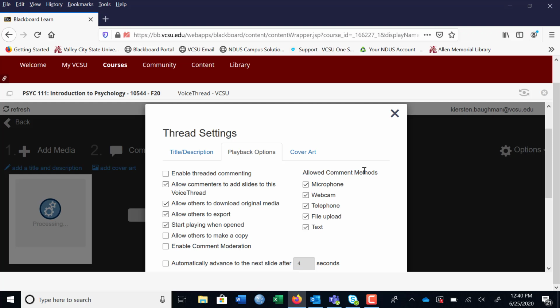These are the ways that the students are going to be able to engage with one another in this VoiceThread environment. They are microphone, webcam, phone, file upload, and text. I might suggest taking out the phone option because I've not seen anyone find that useful.